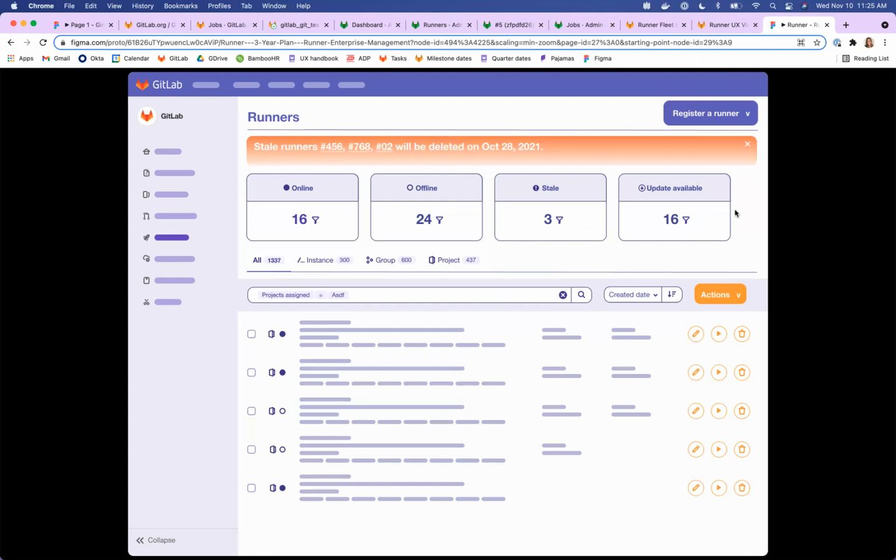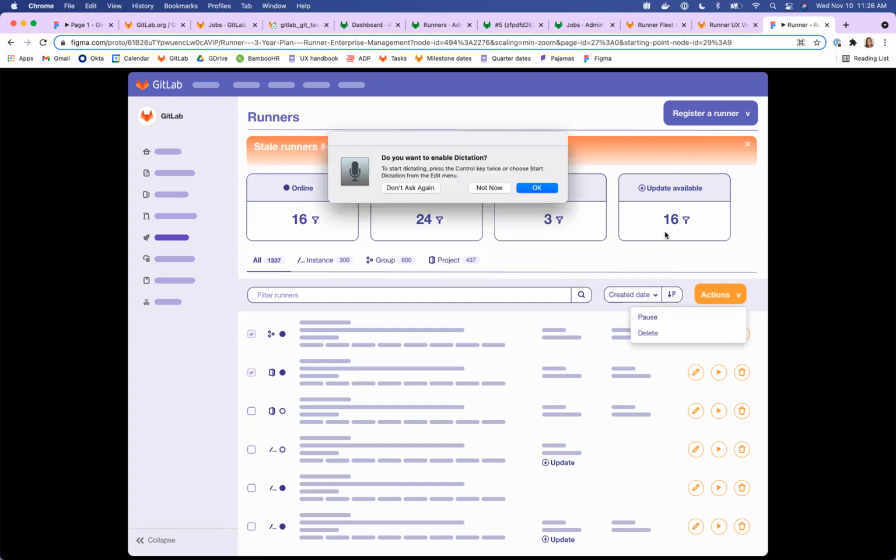The last thing that I added here was updates available, because runners can fall behind versions pretty quickly, and we wanted to make sure that we surface the ones that have updates available so that you're actually aware of that. And I think that's pretty much all there.